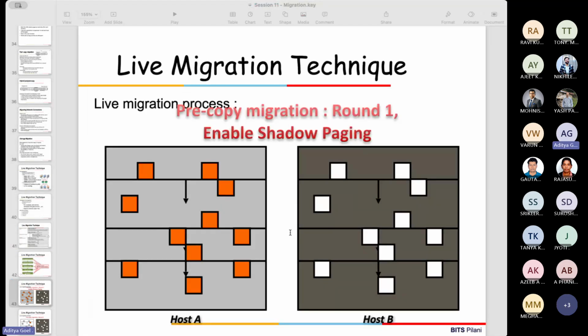So this is the pre-copy migration round number one that I just explained. Stage number two, where we enable the shadow paging. That is, you copy whatever is here from host A to host B. Host A is the source server where the virtual machine is running, and host B is the server where we have to transfer our virtual machine. So I'm scanning both of them, and as you keep scanning, these two pages get copied. Now it saw some six of them, and these were copied.